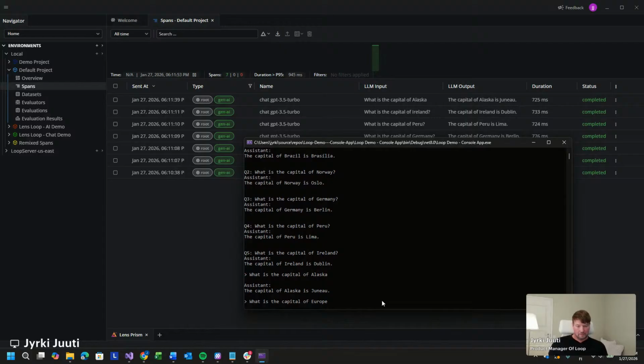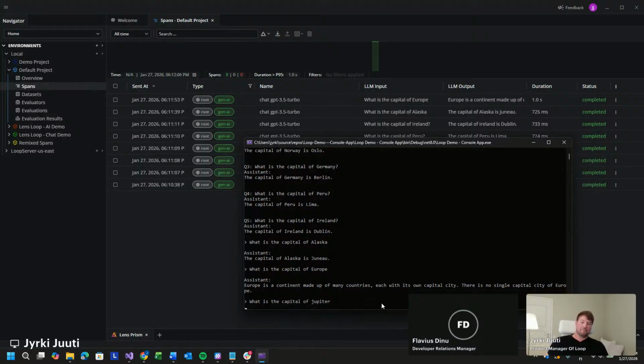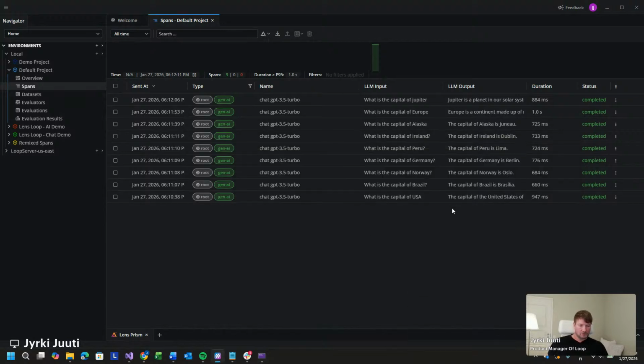it's a little bit different kind of an answer. And then if we go a little bit more crazy, let's ask what is the capital of planet Jupiter. And now we got the answers here. We still got, of course, all the answers from the LLM. And this is the way how we can get all this traffic from your application to Loop and see what is going on.